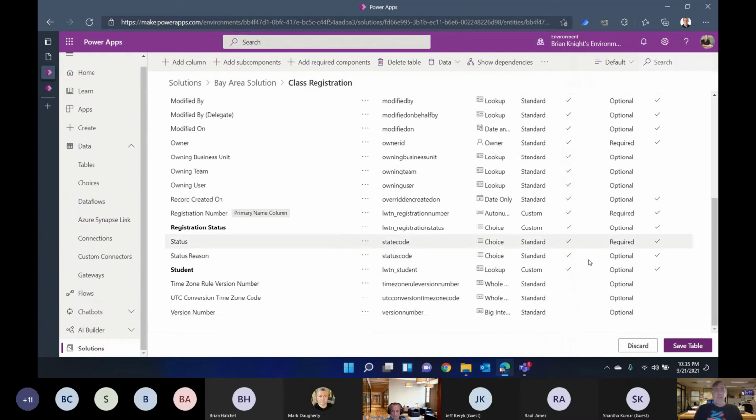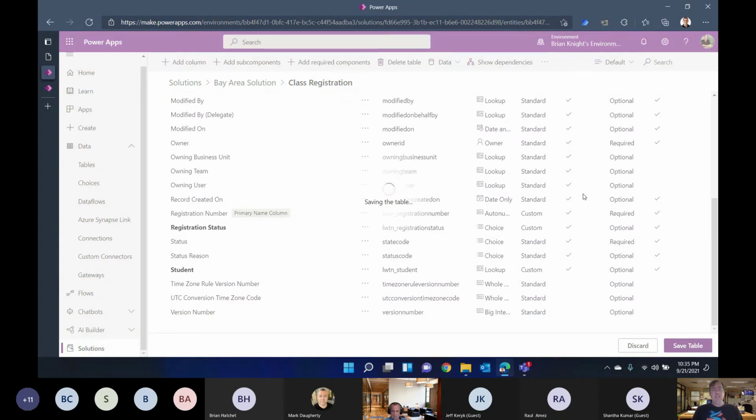So that's enough creating columns for the time being. You see the ones that are bolded right now are ones that have not been saved. So when I hit Save Table, it's going to push those to Azure. And now the table's been saved.